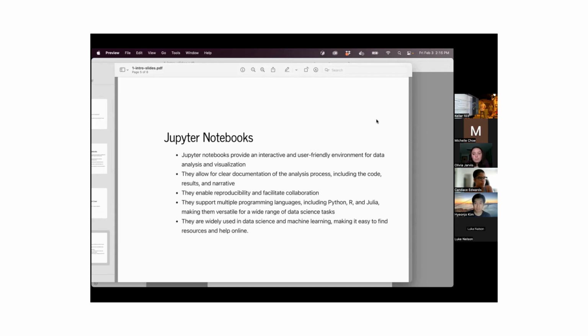Emphasize that they're interactive, user-friendly environments for data analysis and visualizations. They're not novel by any means. The concept of a scientific notebook has existed for many decades, but they reinvented the concept, added a lot of tools under the same sort of umbrella, and made it possible to run in a browser, which is ideal for sharing with people.